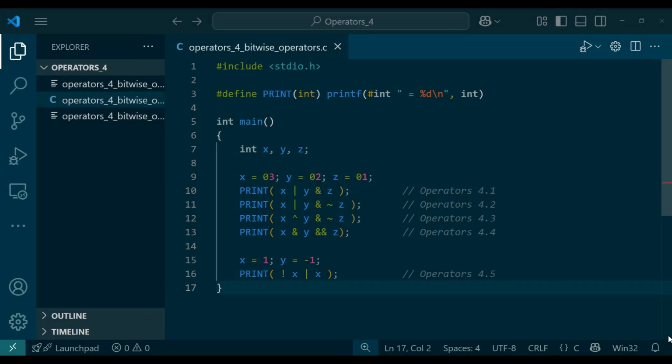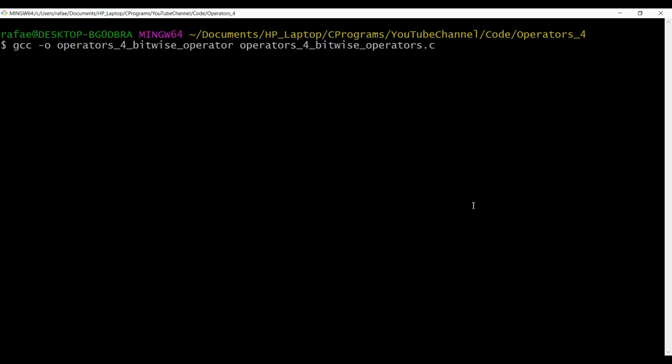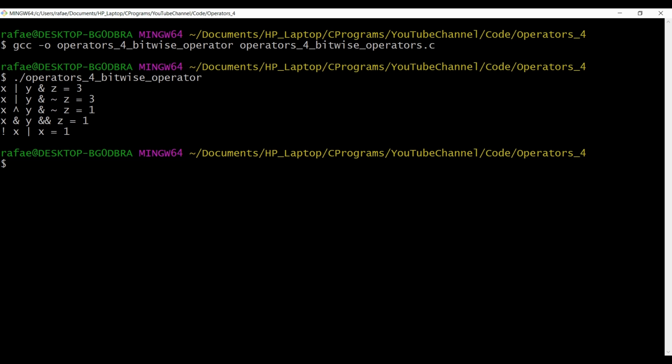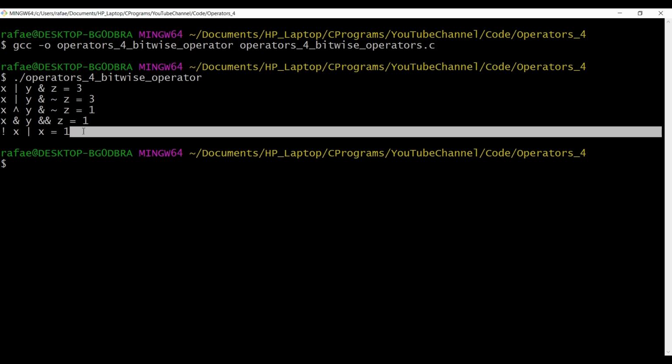Here we have VS Code open with the snippet of code. I've added two more lines of code, lines 15 and 16, showing that we're going to be compiling this new line of code, which is the print not x or x operators 4.5 puzzle. Let's try to compile this using GCC. Simple compilation, creating an object file with the C file as the input, and then we run the executable. We can see that the last line, not x or x, is equal to 1, which is as expected.